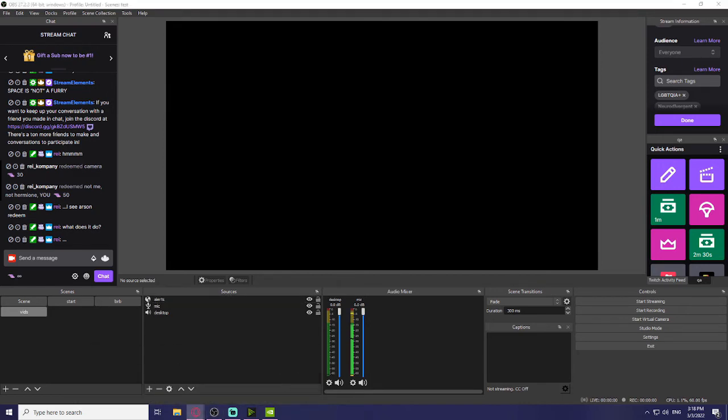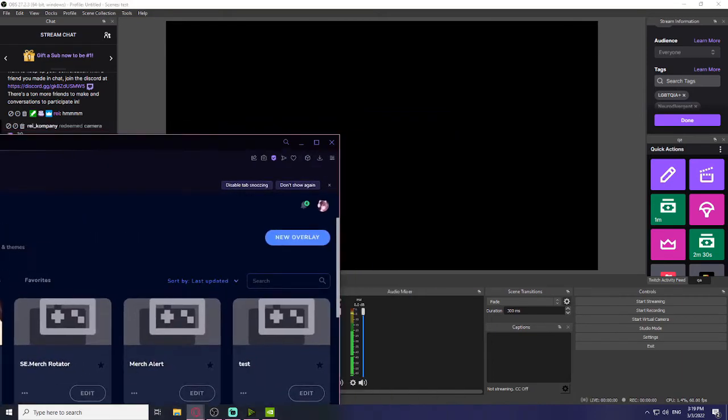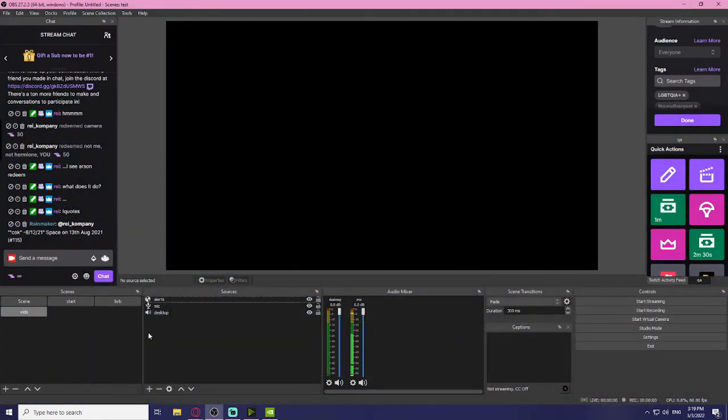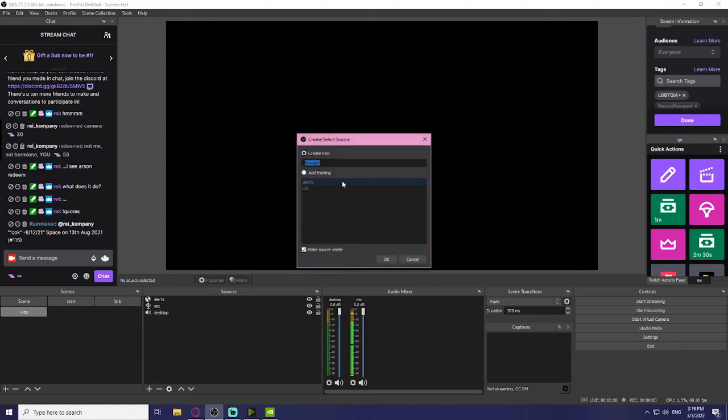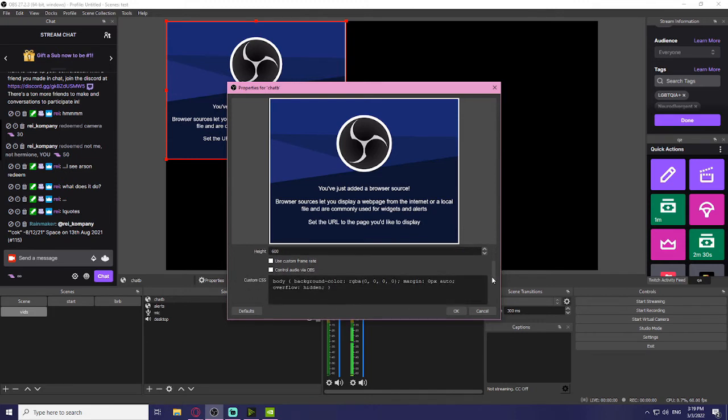Mine is through Stream Elements. I use chat bubbles. Oh dear Lord, where did it go? I use the chat bubbles v2.7.4 by Zaytree. So we're going to click here, copy URL, get rid of that, and then add a new browser source. You should be getting pretty used to these by now, pretty comfortable with browser sources. So we're going to paste it, scroll down.